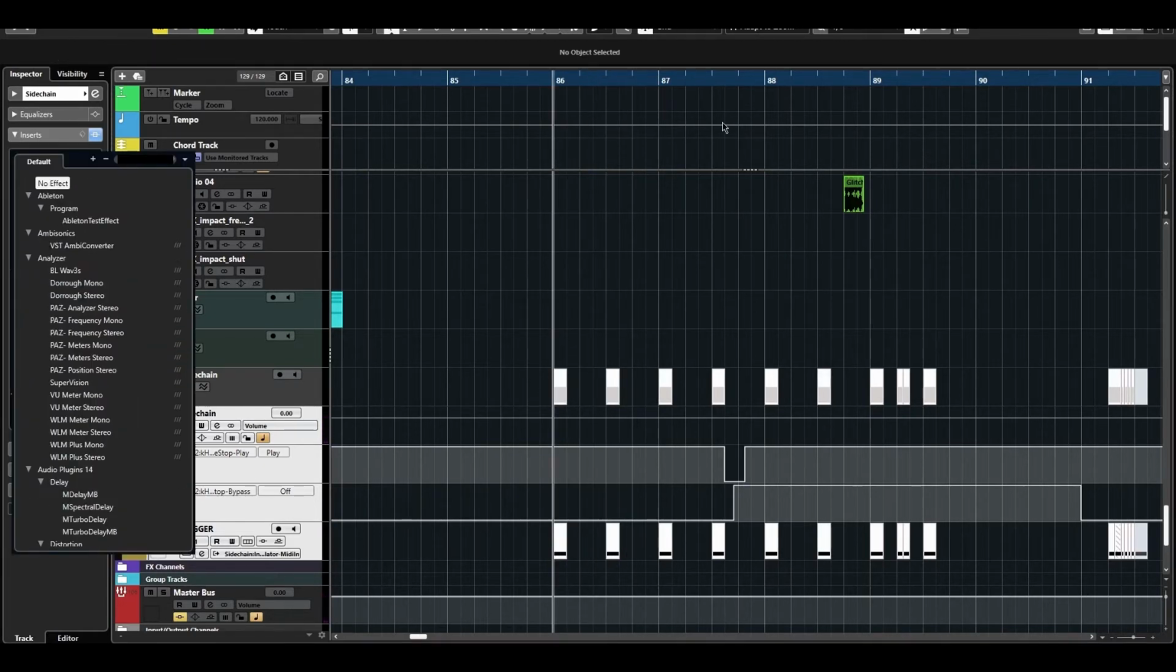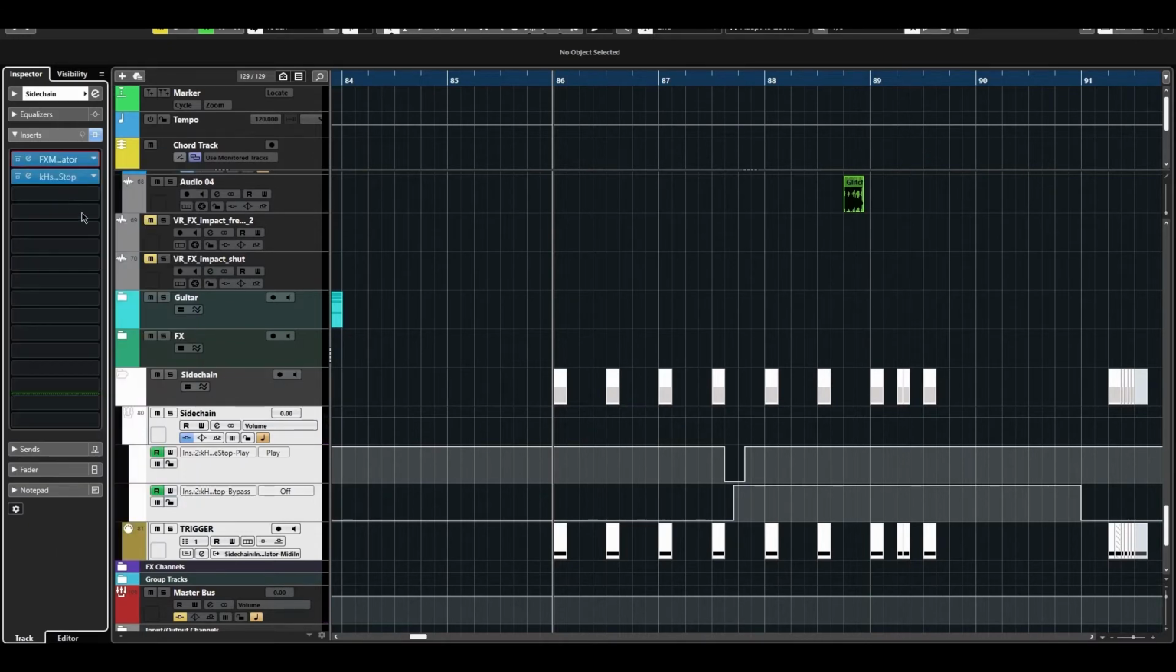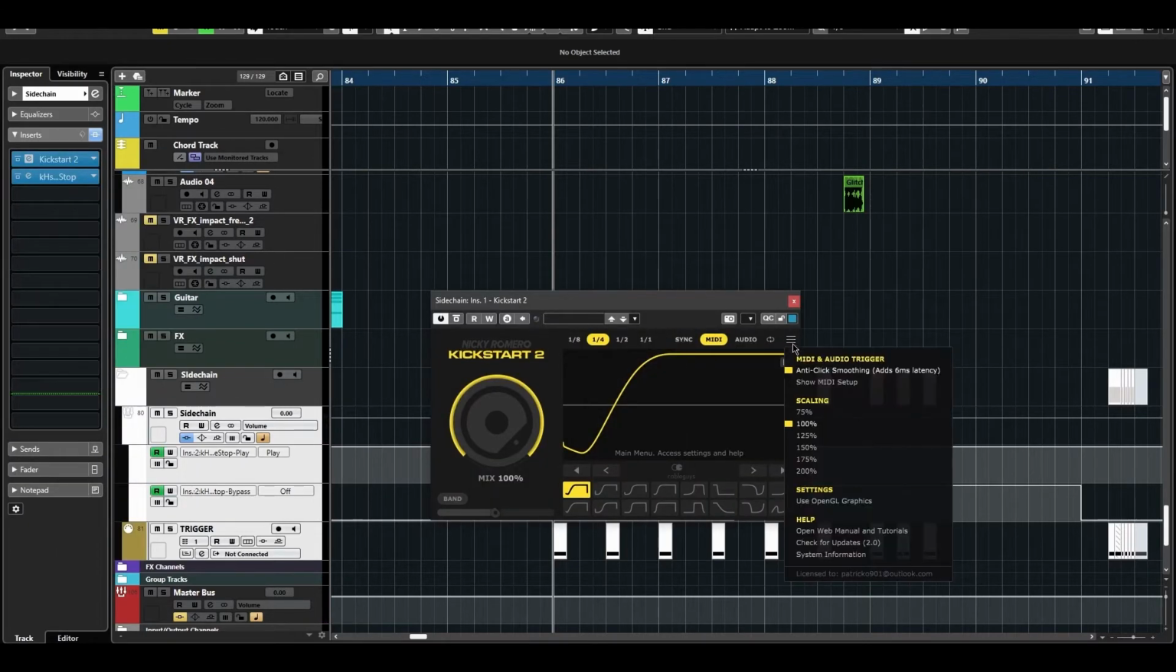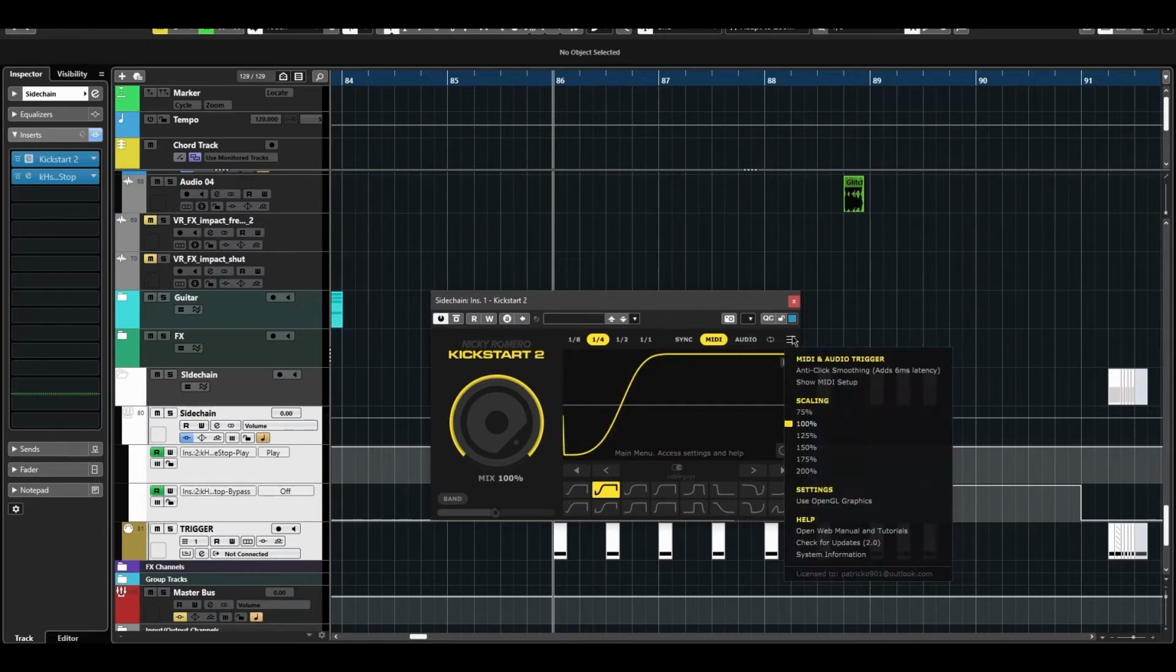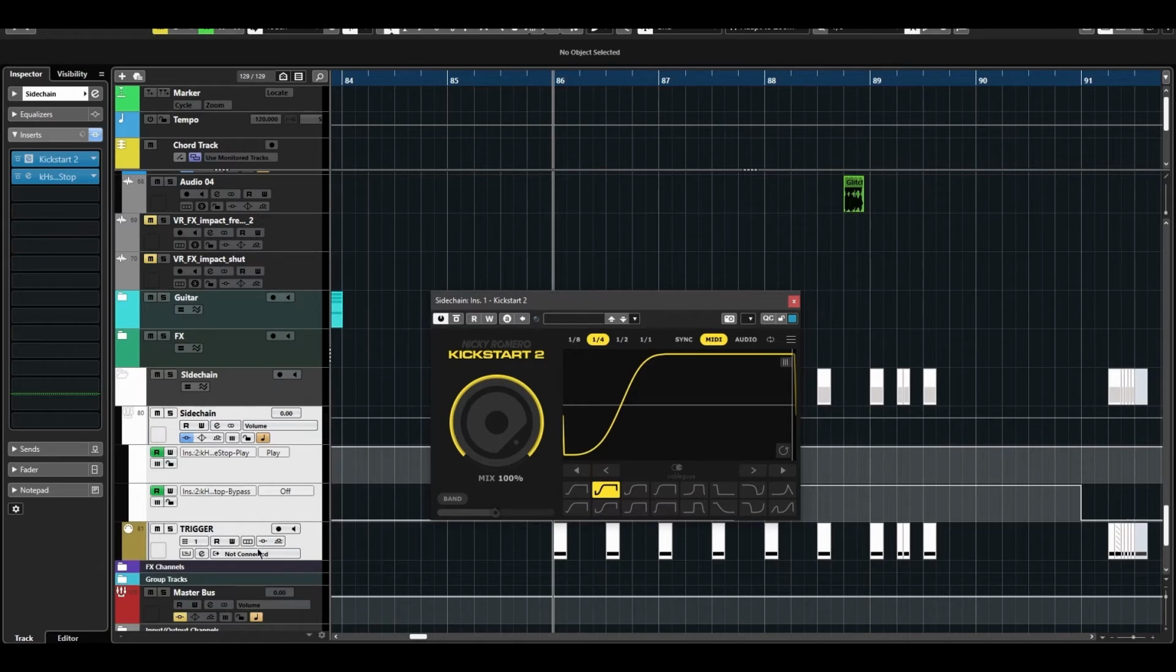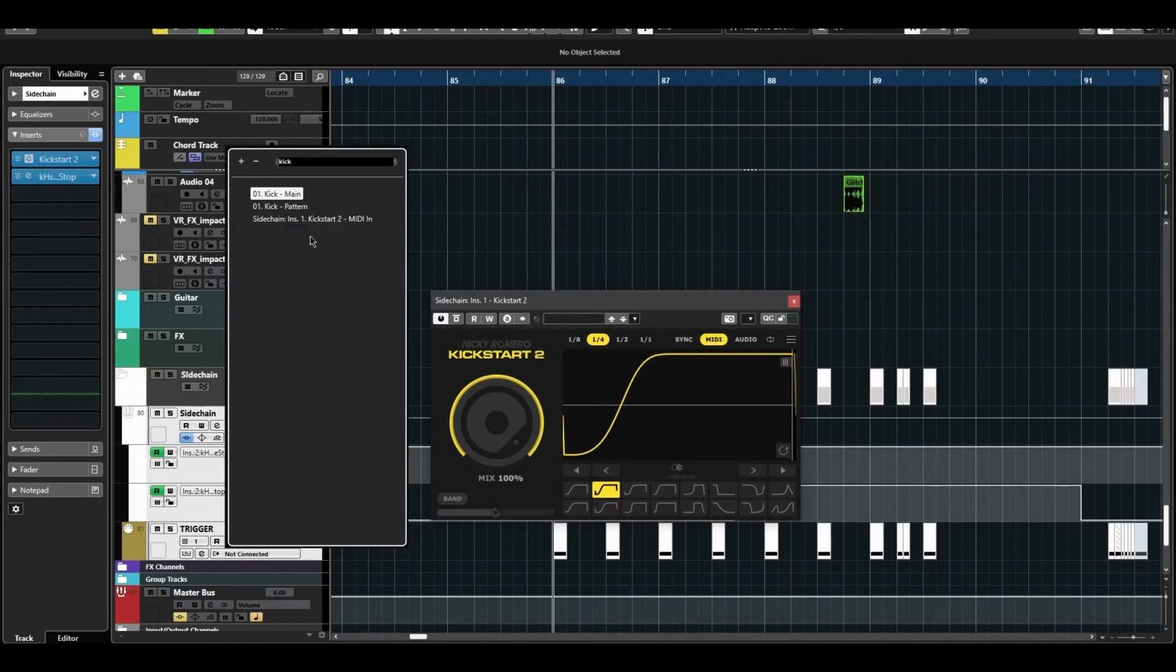And you can even use the new Kickstart plugin. It's really cool. The MIDI and the anti-click thingy. It's so awesome, so good for not clicking. Send the MIDI to Kickstart in sidechain.